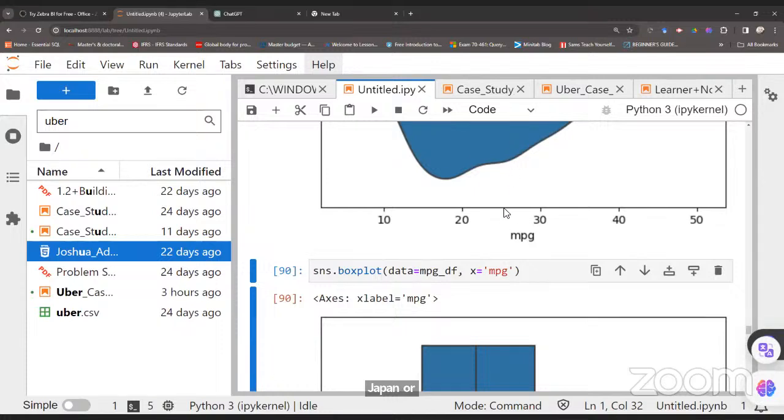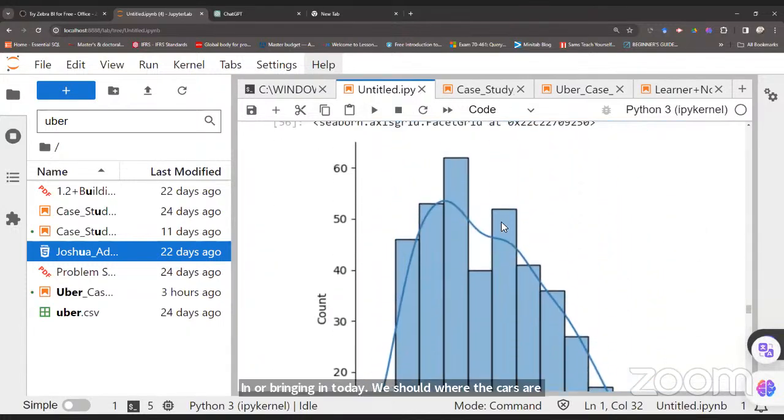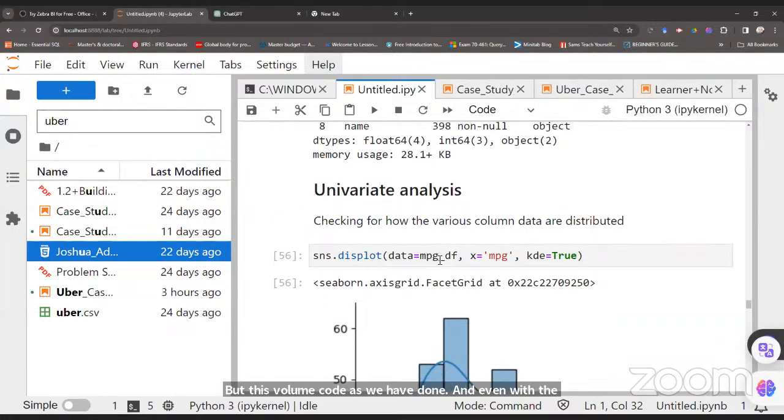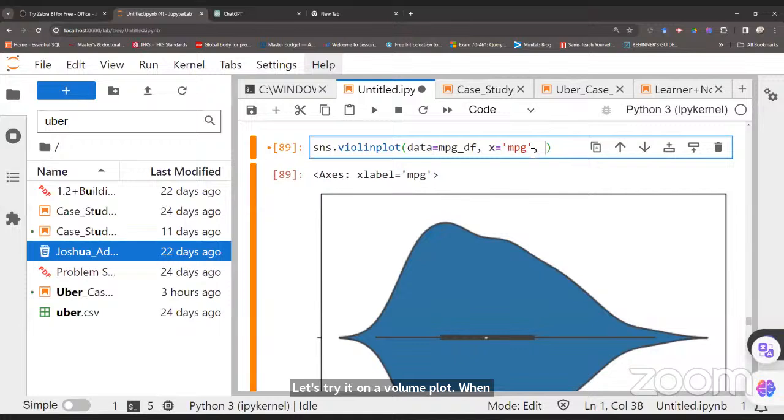So we may want to see how the MPG is distributed for the cars, factoring in or bringing into the equation where the cars are coming from. So even with this violin plot as we have done, and even with this plot as we have done, we can do that kind of thing. Let's try it on the violin plot and see. When I pass the y-axis, if I say the y should be equal to the origin, or I can swap, it doesn't matter. But let me put the y to the origin and let's see what we will see.